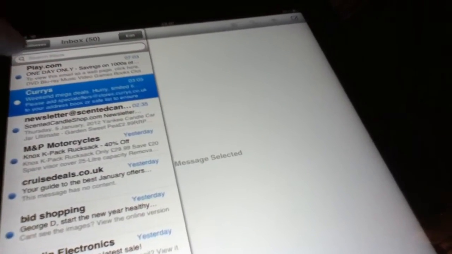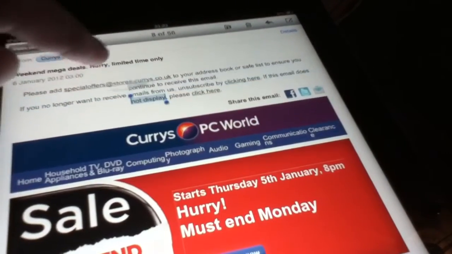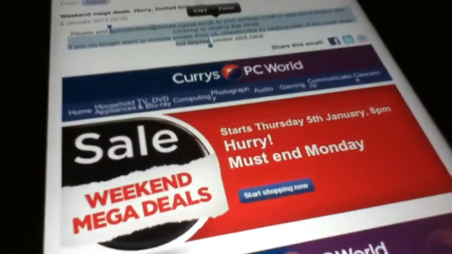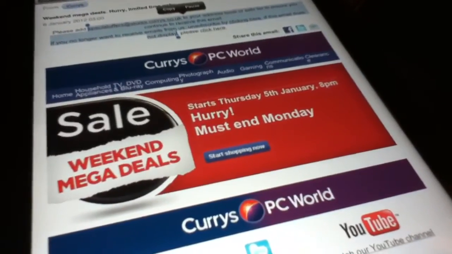Make it bigger, smaller. Speak. So no matter what it is, an email, so he's picked where he wants to talk. And this is just running iOS 5.